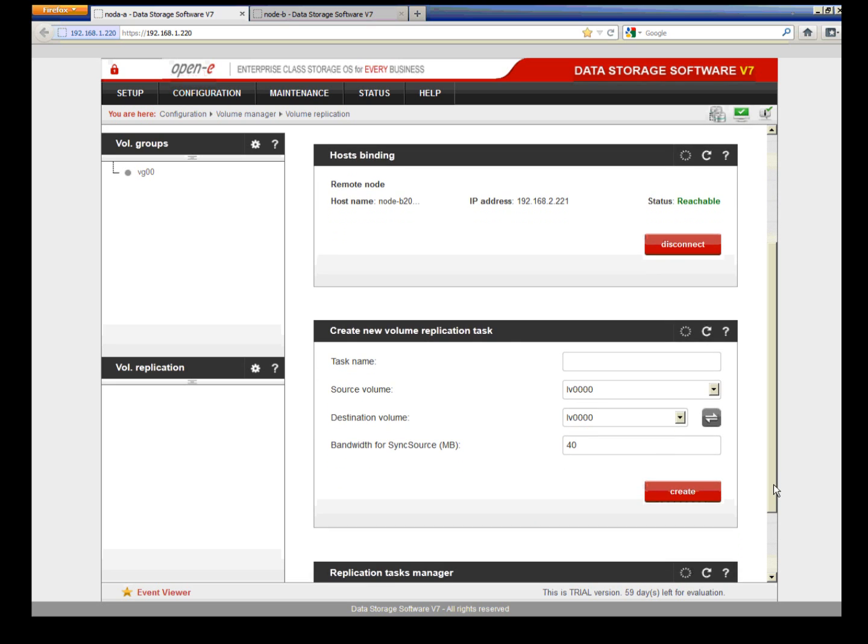The next step is going to be creating a new volume replication task. So we'll just create a simple name. We'll just call it M1 for mirror1. Obviously, it selects the source volume and the destination volume LV00. If this does not work, well, then you probably need to check the size of the iSCSI volumes that you created. I'm going to leave the bandwidth default to 40. I'm on a 1 gig E, by the way, so that means I'm only going to be able to do 100 meg at the max. But if I have multiple tasks, keep in mind that you might want to divide.